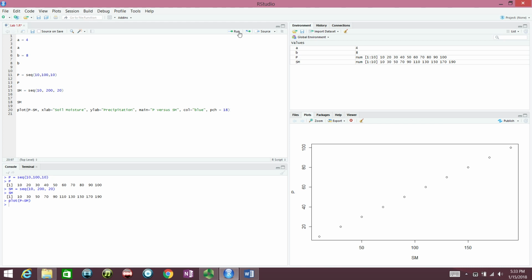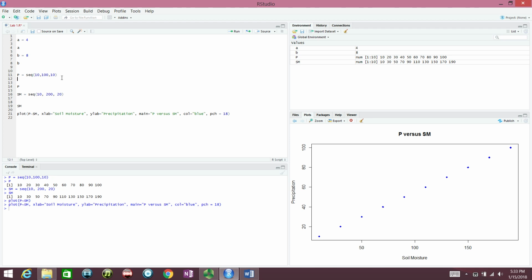So it's going to change our figure. So this is the figure we have, the plot of the precipitation and the soil moisture. One thing I would like to discuss is the length of those two vectors, because to plot one against the other, you need them to have the same length. So we first need to verify the length.